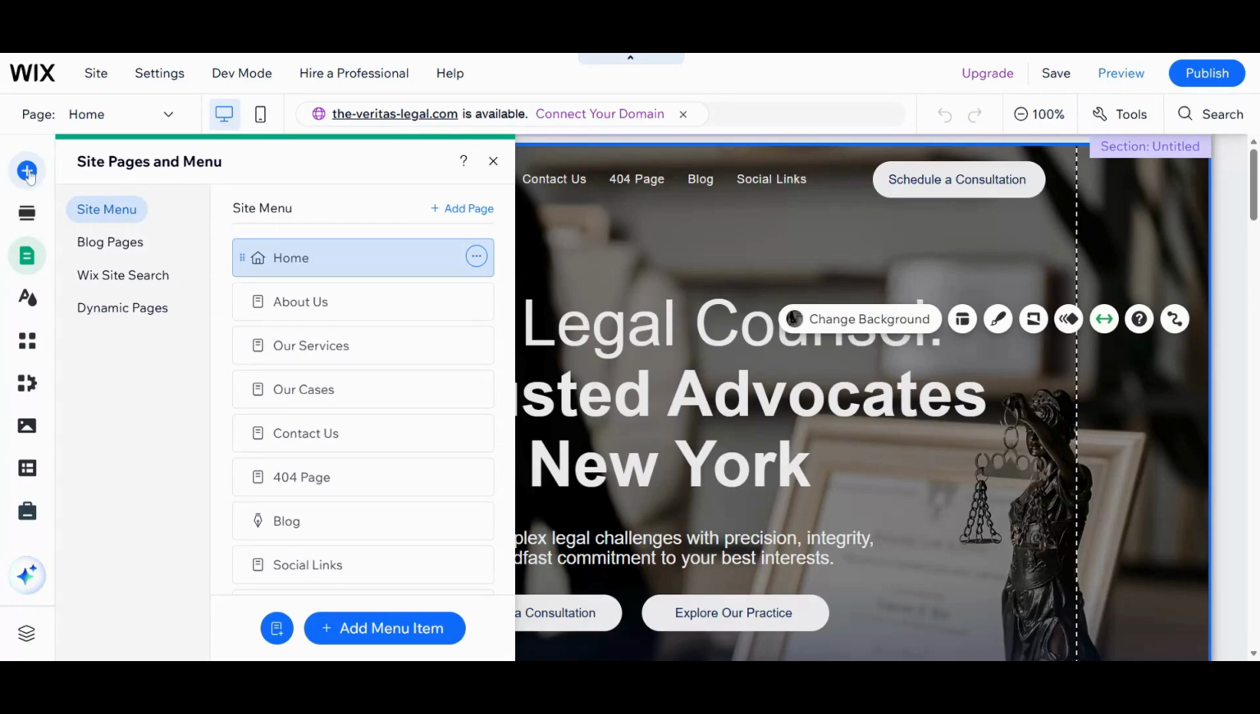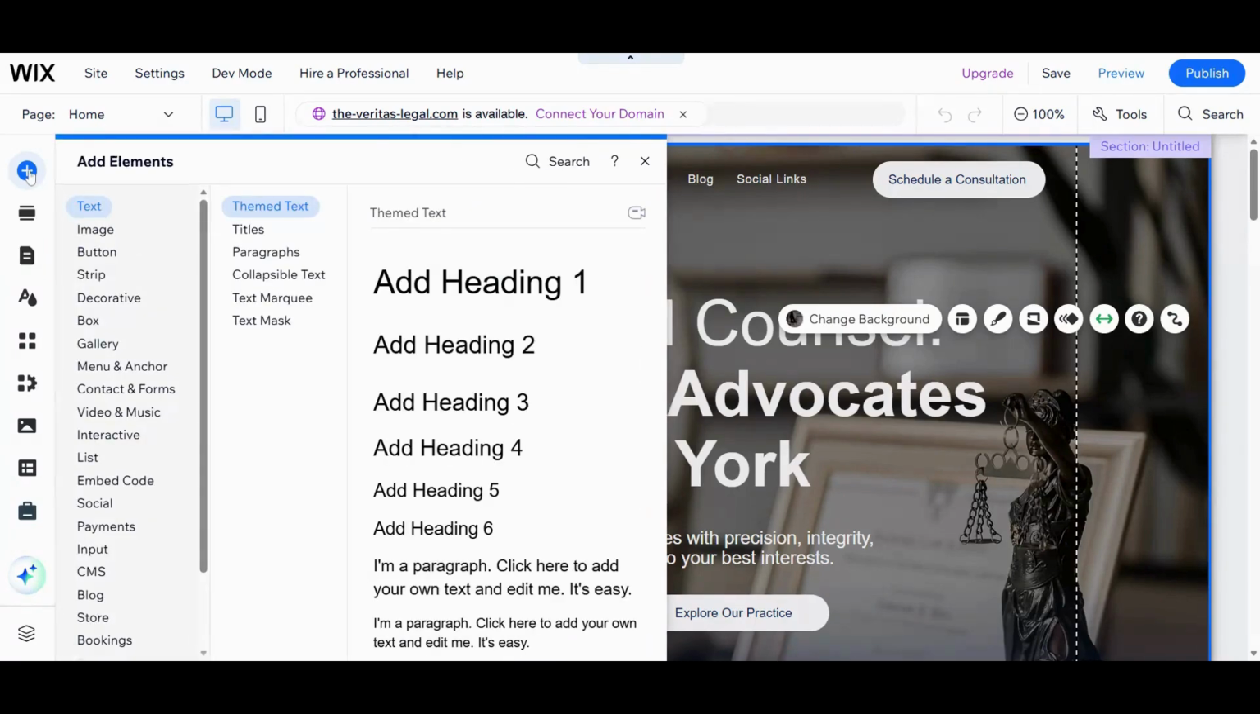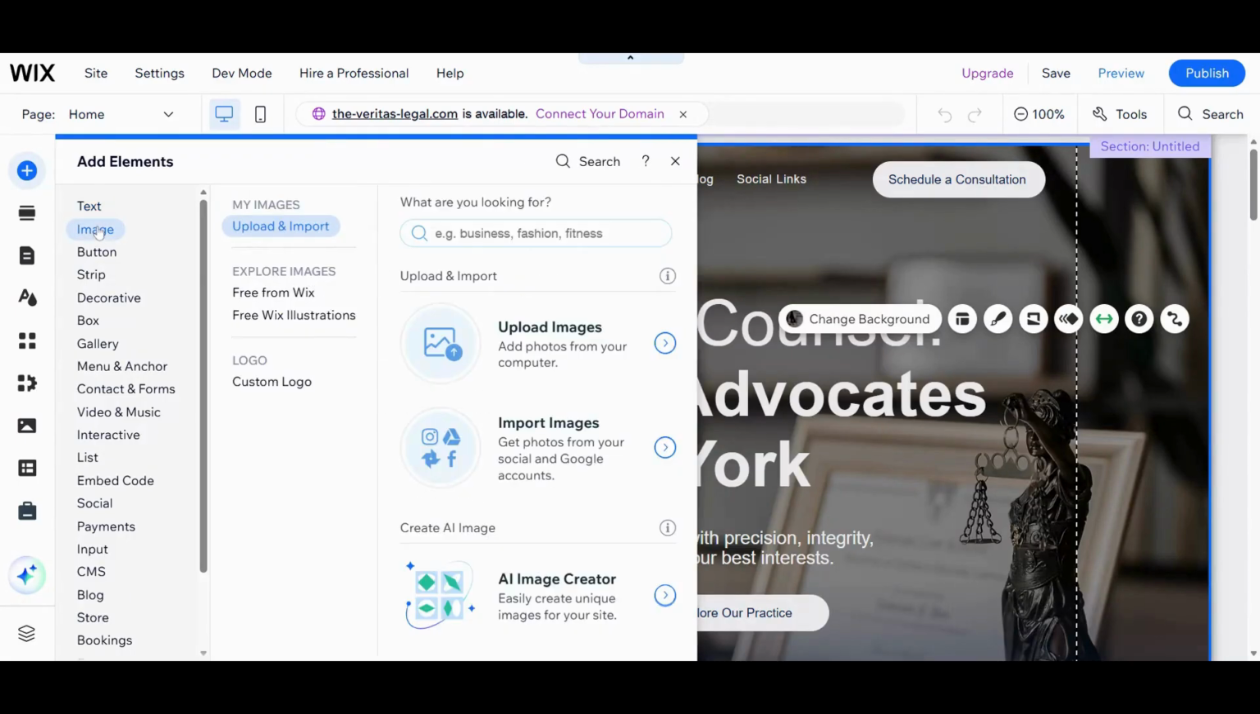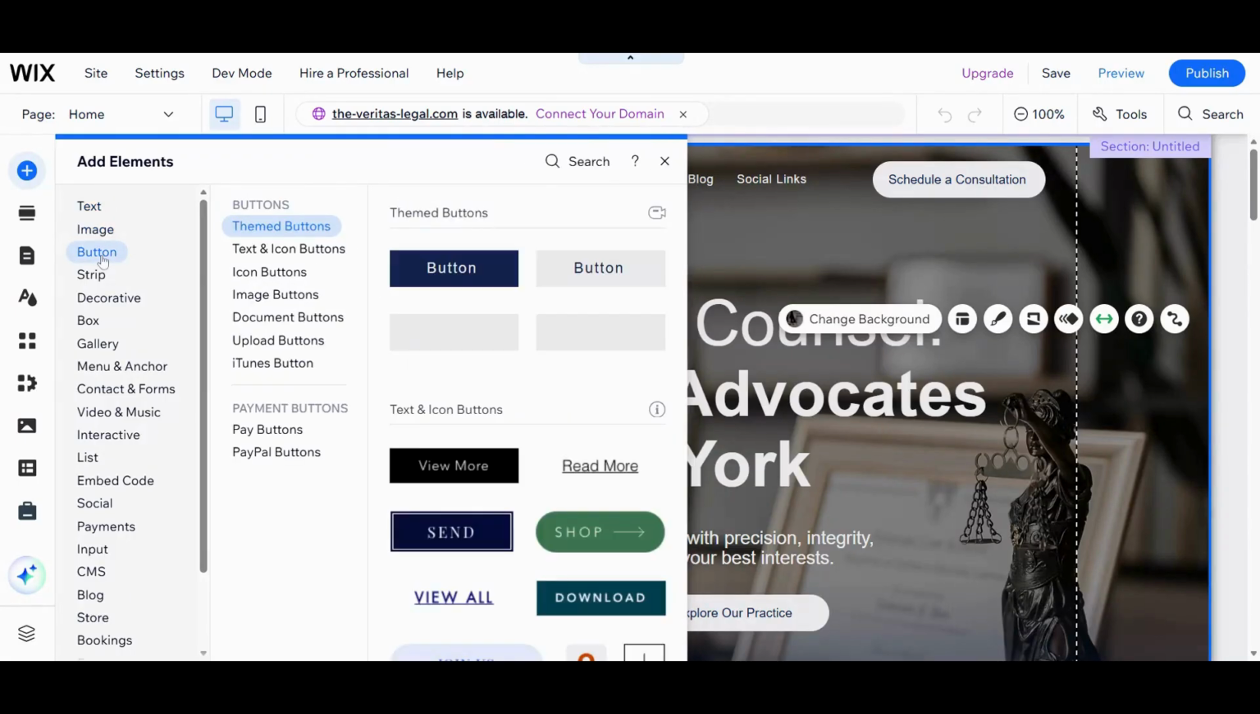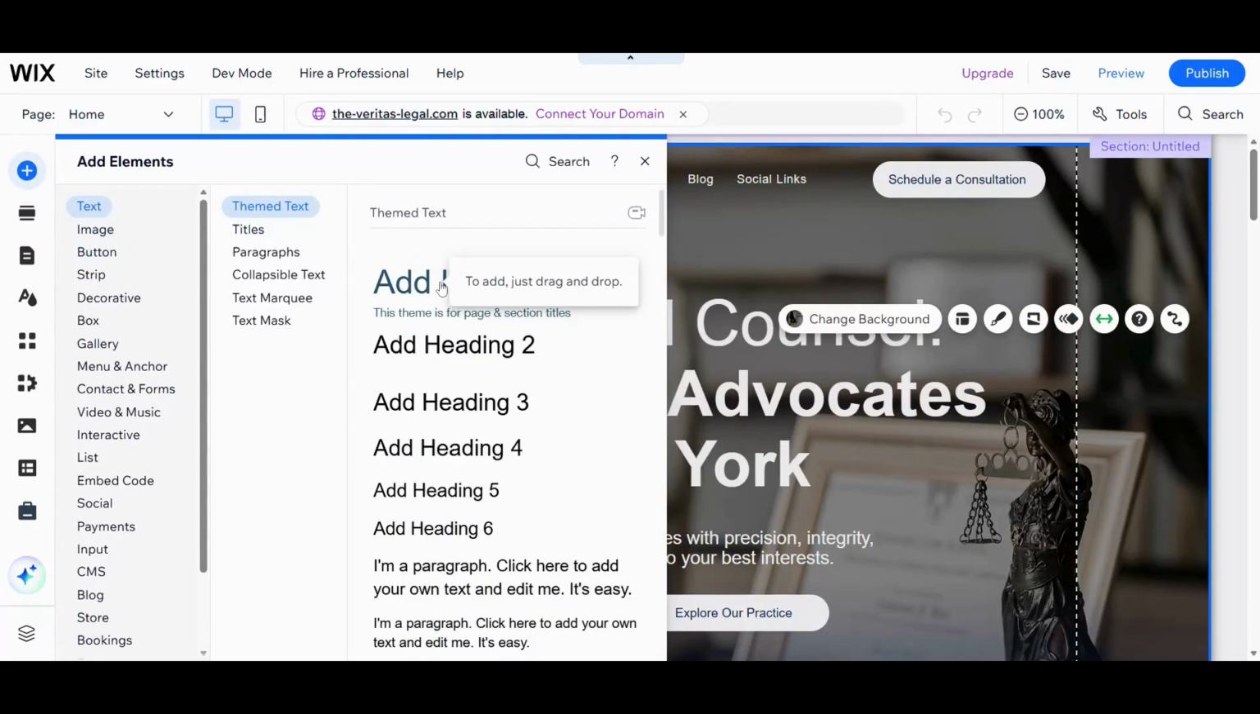Also, if you come here to this plus sign, you'll find all the elements that you can add to your website. So if you want to add more text, more images, more buttons, just come here, click on it, and it will appear on your website. All right, let's get into it.